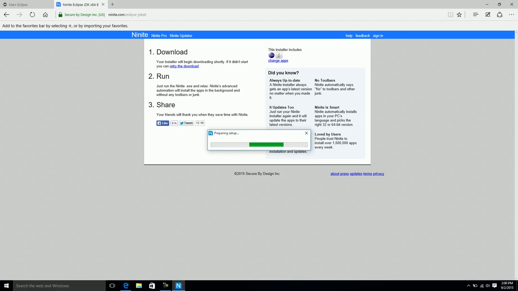And the program is now basically going to go out and grab the latest versions of Eclipse. It's going to download and install that, and it's going to download and install the latest version of the JDK, which happens to be 8 point something at the moment. So we'll wait for this to download.